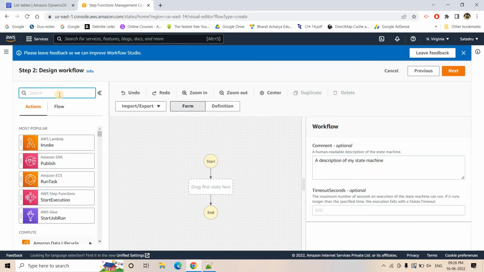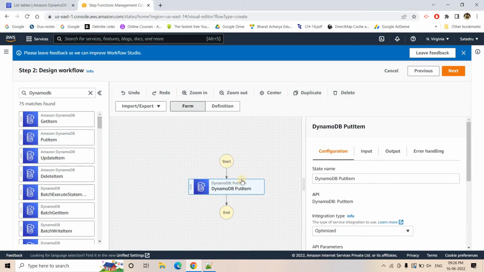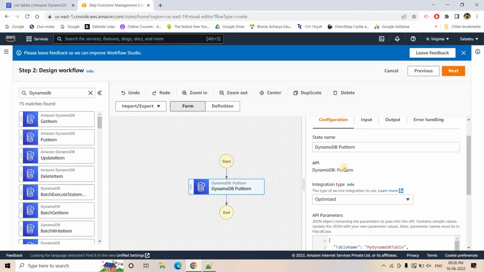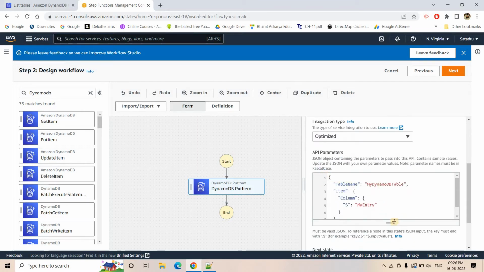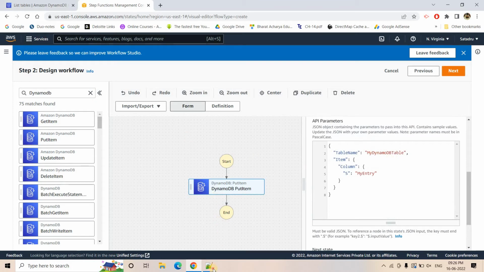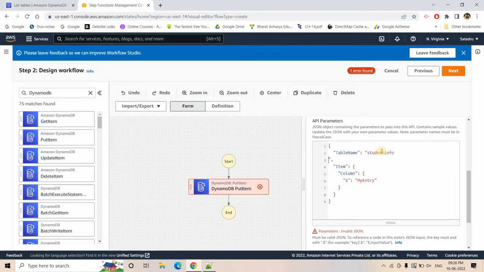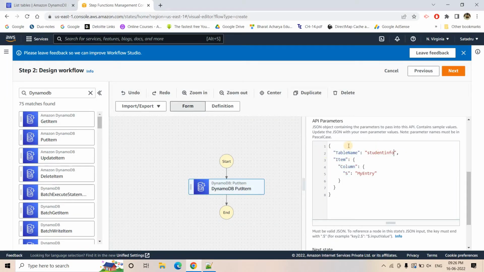So let's first search DynamoDB, which is our NoSQL serverless database. So here first let's try to insert some data. Okay, so putItem let's use. Okay, and then here you can see the API parameter we have to enter like this. Okay, so table name. So what is the table name? The table name is studentinfo. So I'll be taking that and putting that here. Okay, so that is done.